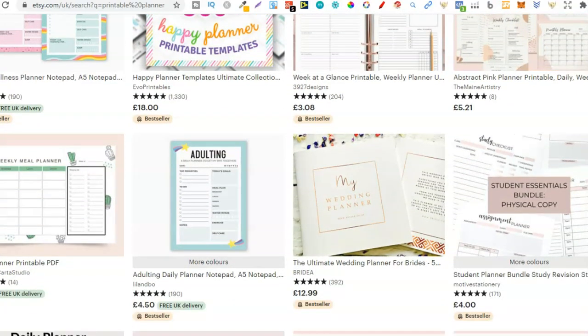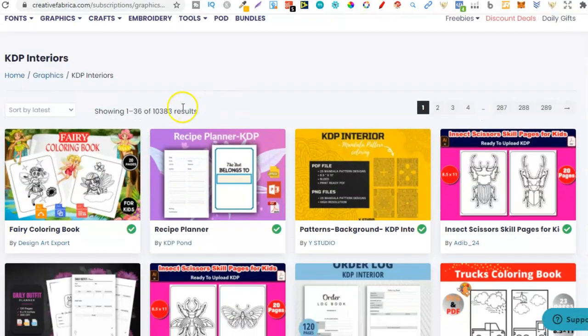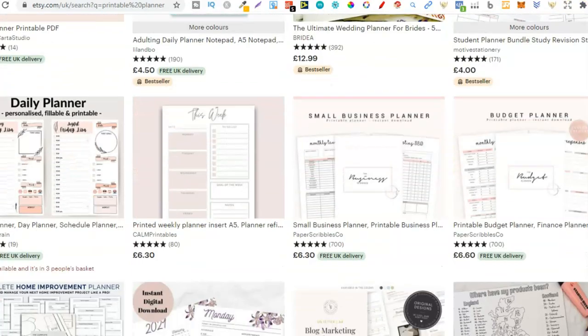They're my three favourite sites for researching. That's Amazon, because that's where we publish our books, and there are going to be loads of niches on there which you can check out. Second one being CreativeFabrica, because they now have 10,000 plus KDP interiors, and a lot of them are really great niches. And then my third one being Etsy, just because there are so many ideas here as well.